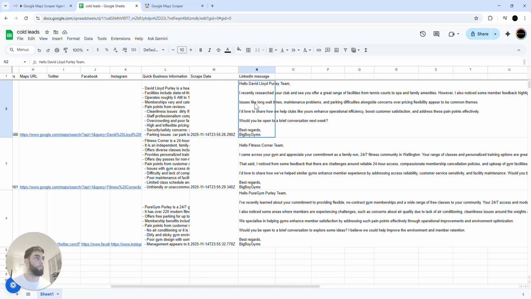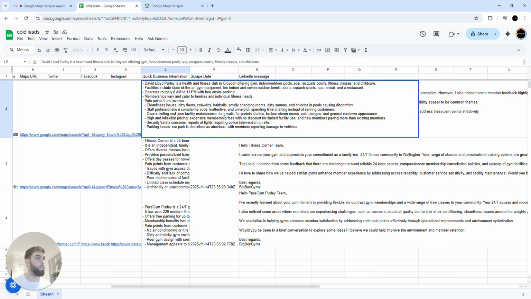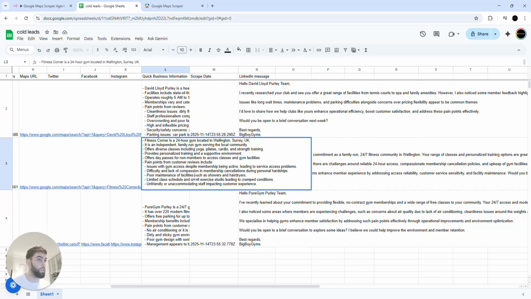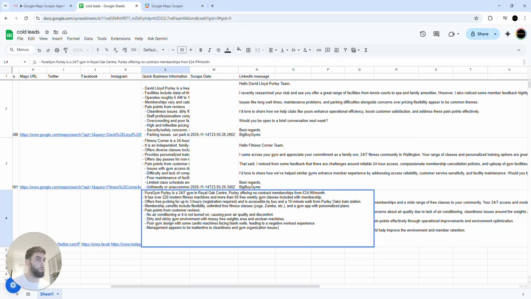But what we're really quite interested in is this business information, the summary, and the LinkedIn message. So if we open this up, you see it's created some really good notes for us here. The services available, what equipment they've got, when they're open, memberships, pain points. So it notes some really cool things here. So cleanliness issues, staff professionalism complaints, overcrowding, pricing, security, parking issues. So this is all a really good summary so far. See, it's done a similar thing for the other 2 as well. Pure Gym, no air conditioning, standard.